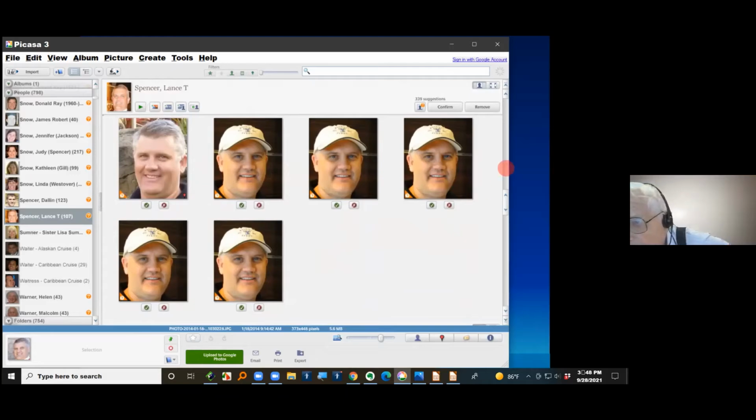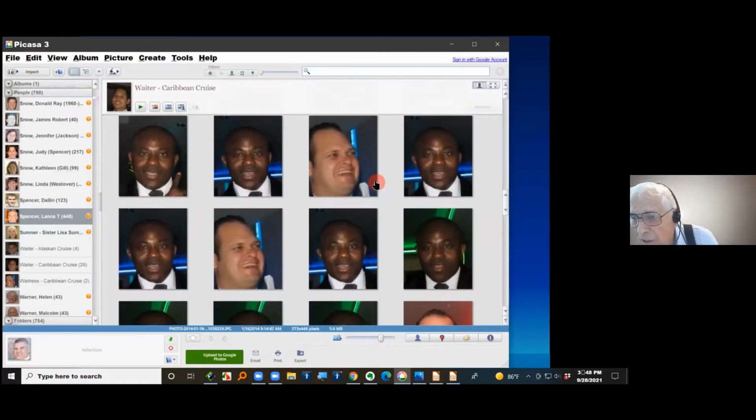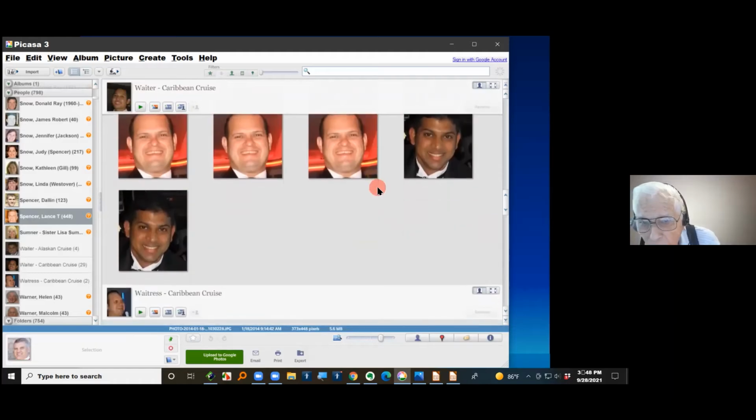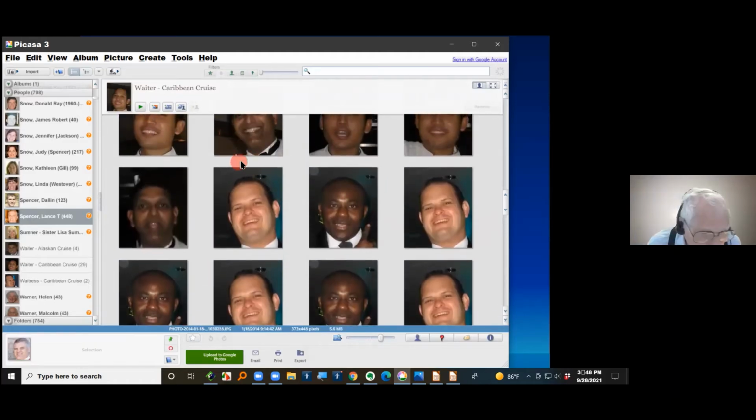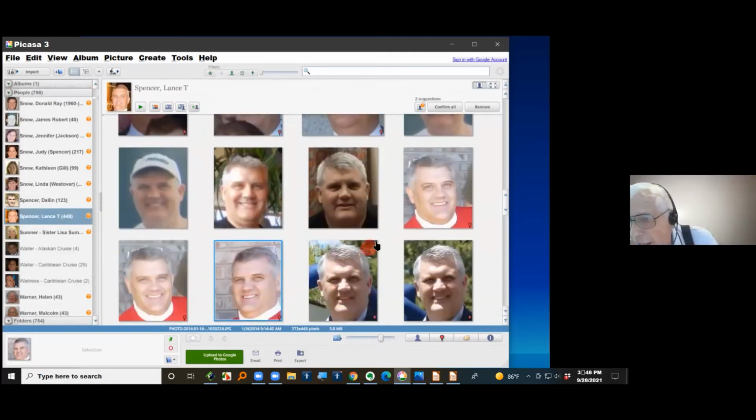And up here at the top, you see there's a little thing that says confirm. If I went clear back up to the top, it would say confirm up there. I clicked on that confirm and it says, do you want to confirm all? And so I'll say, yeah, confirm all. Now, every one of those that were checked is now confirmed. And now it will start adding, well, let me go back to Lance. It will start finding more people that look like him. You see there's another confirm all up there now.